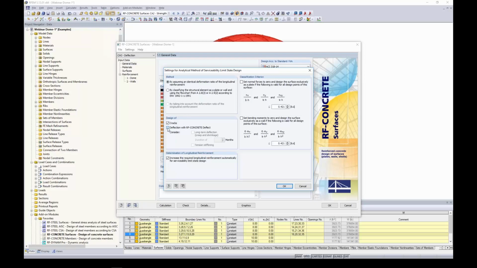Now again, this is a module extension. When I click this option, the program throws up a warning saying we're not going to adjust the required reinforcement based on deflection design or deformation checks. That's fine. Basically, all we're doing is checking the deflections but not adjusting any reinforcement.